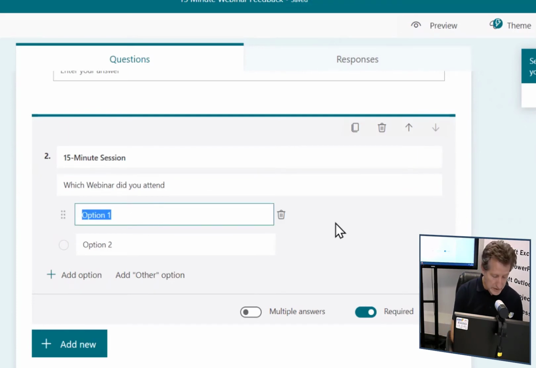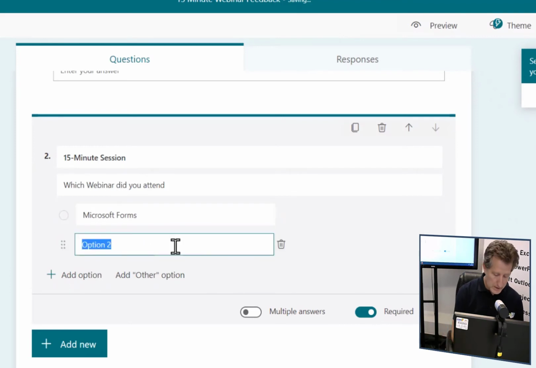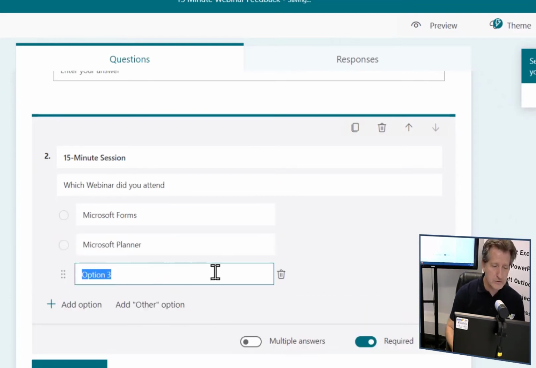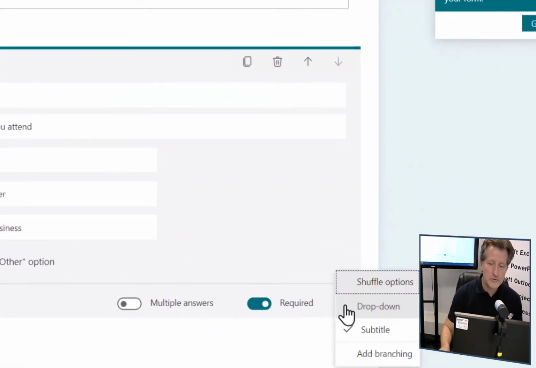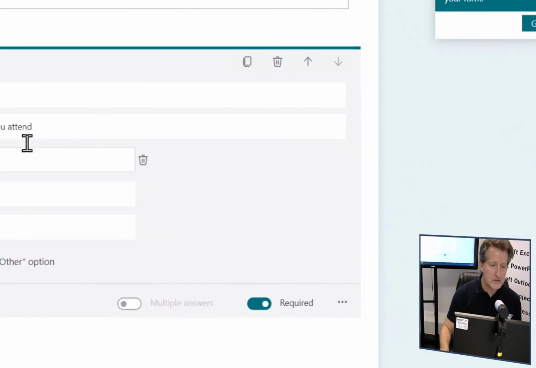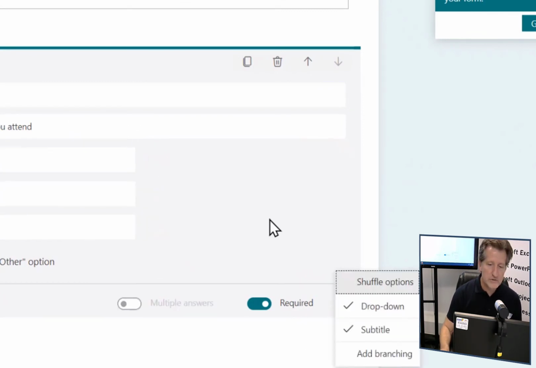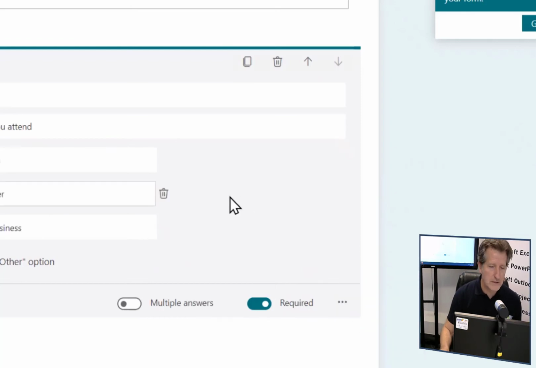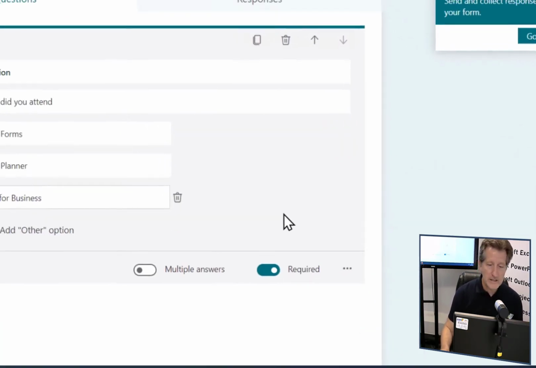Option 1, so I could say this was the Microsoft Forms. Okay. Option 2, we're going to be doing something on Microsoft Planner, I would imagine, at some point. Add another option. We'll do something along the lines of OneDrive for Business, and so on and so forth. So I can put multiple answers in there. It's required, but I can choose whether it's going to be a drop-down list that people can choose from, or whether it's just going to be a multiple selection that I can do on there as well. So that's question number 2.